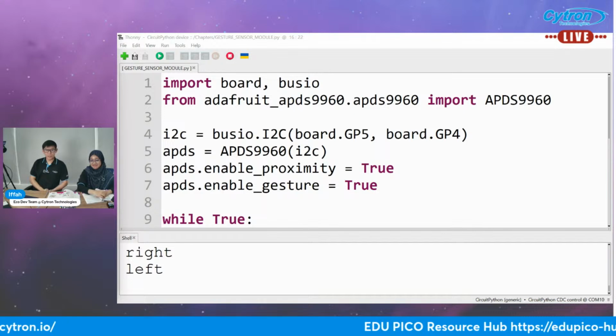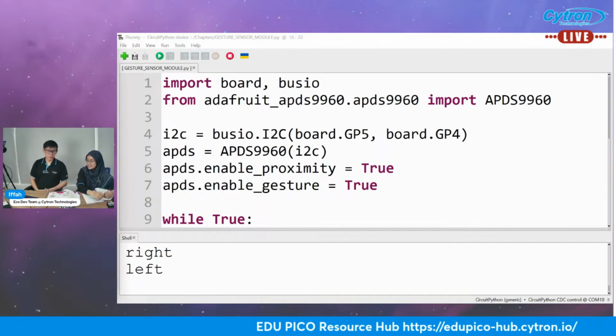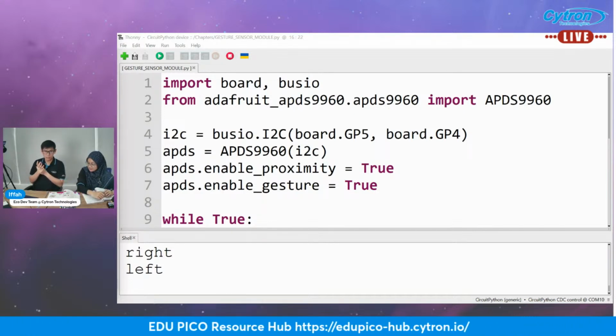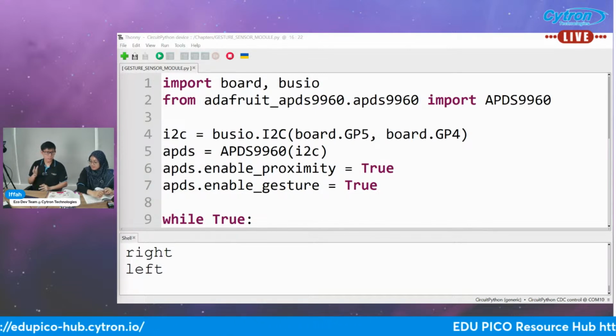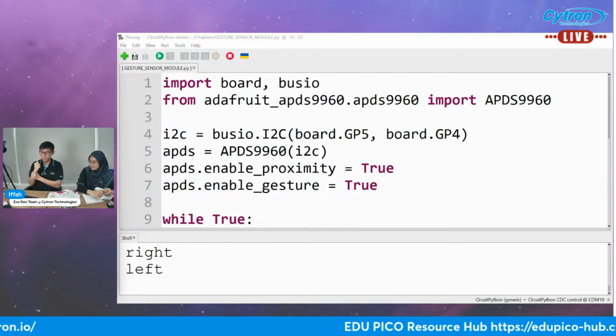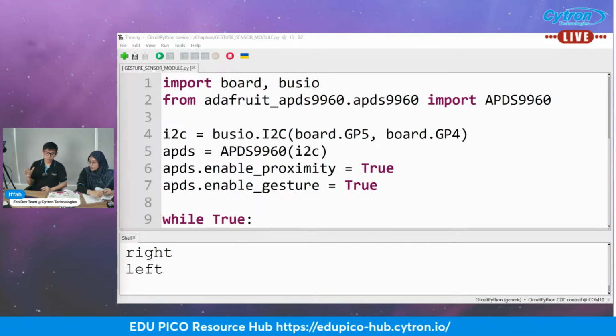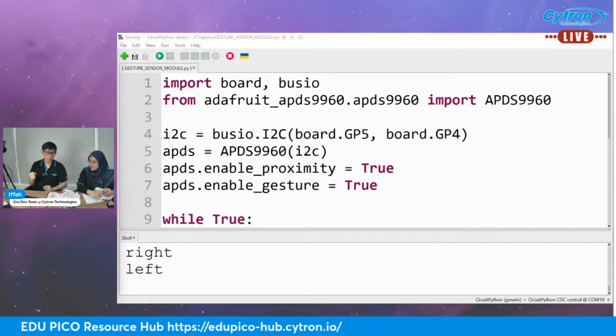Okay, and because it's using infrared, non-reflective surfaces it may not detect so easily. For example, if you use black cloth or other non-reflective surfaces, it may not be able to detect accurately.